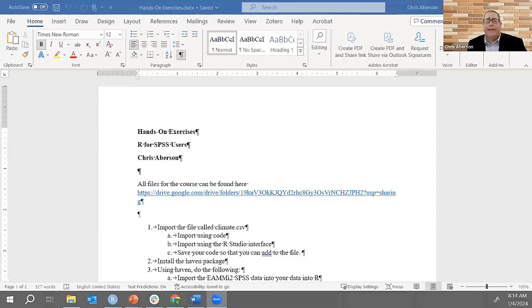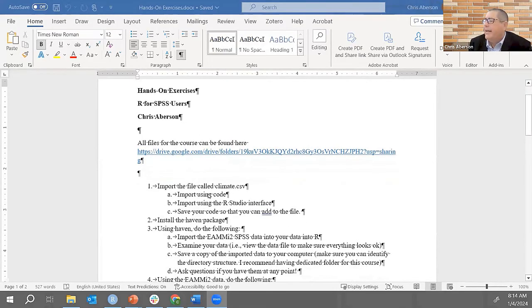Okay, so here are the hands-on exercises, and again, I posted the link to these in the chat. Those also came through on several emails, I think. All we're doing for this first exercise is importing the climate.csv file.